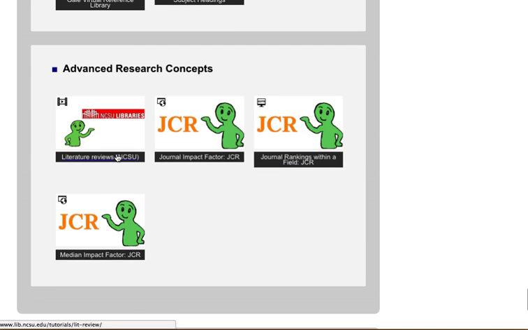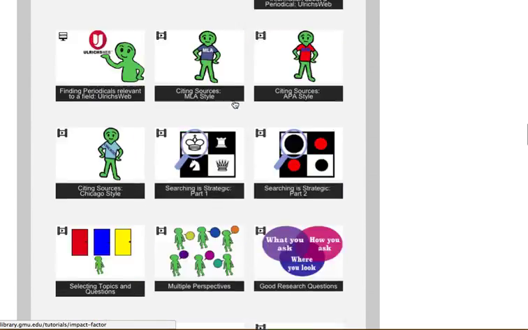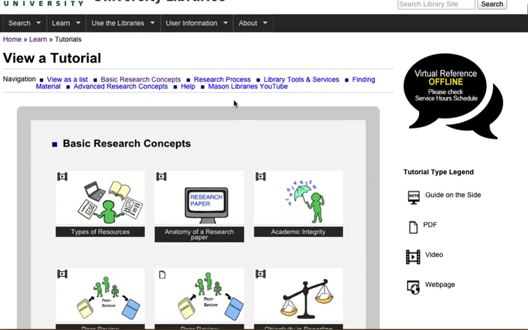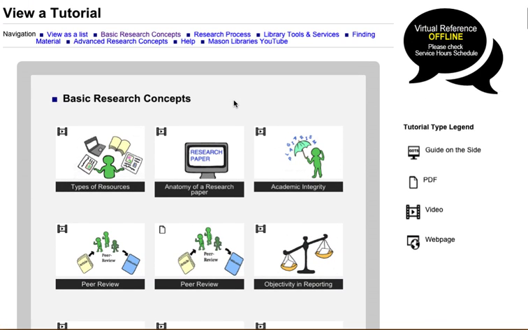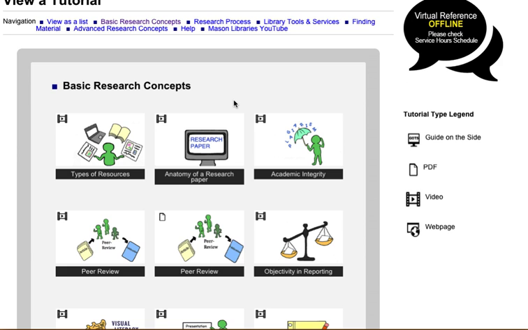Finally, there are advanced research concepts. We'll be taking a look at some of these later in the course. So come take a look at this page. It's part of what I'm asking you to do for this week. But know that it's here, and know that these topics are here. So if you're trying to remember how to do something, particularly searching with the databases or the catalog, remember that these tutorials exist.